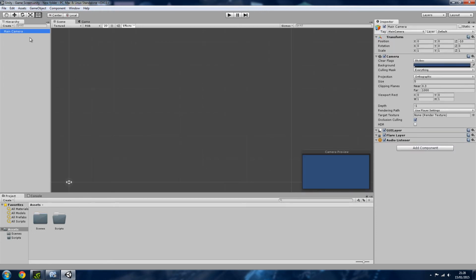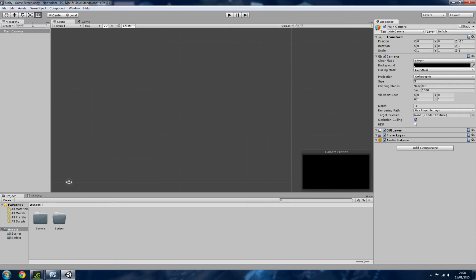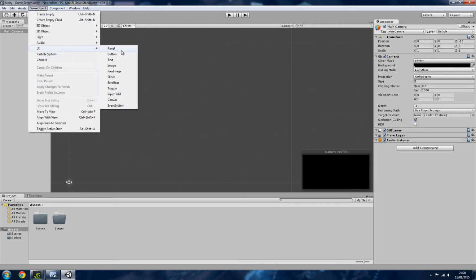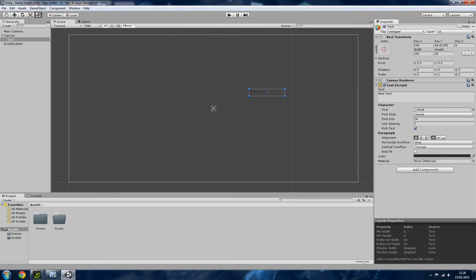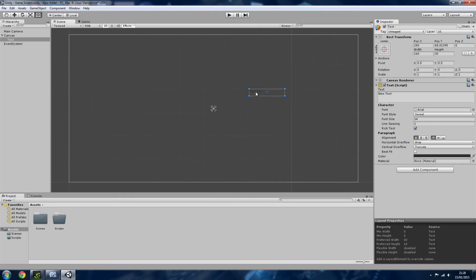You'll see our camera's there. So we want to change the camera to black, so keep the colour scheme the same, and do exactly the same as last time, and add some text. So game object, UI, and then text. Okay, so we got some text here. This is going to be the instructions text, so I'll just label that the instructions text. Remember, press enter there, and we'll write the instructions here.